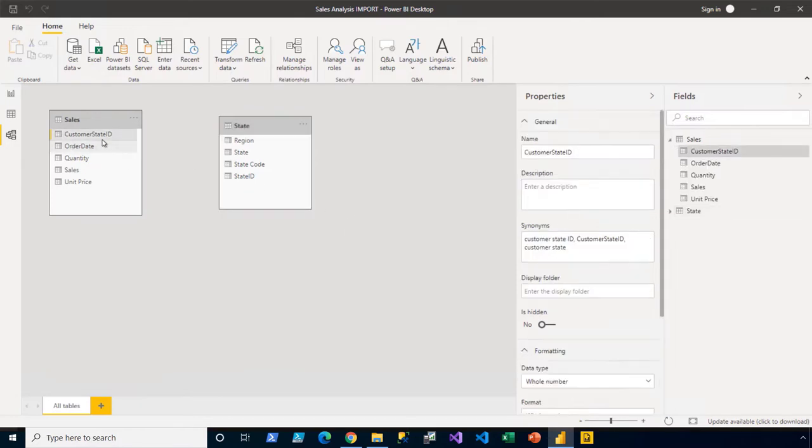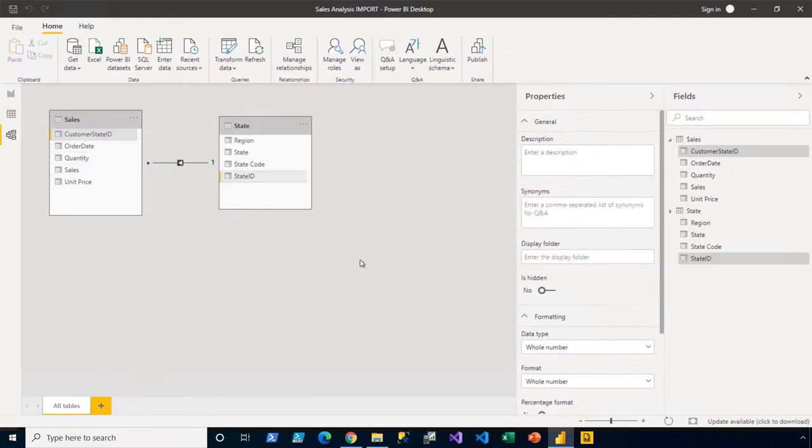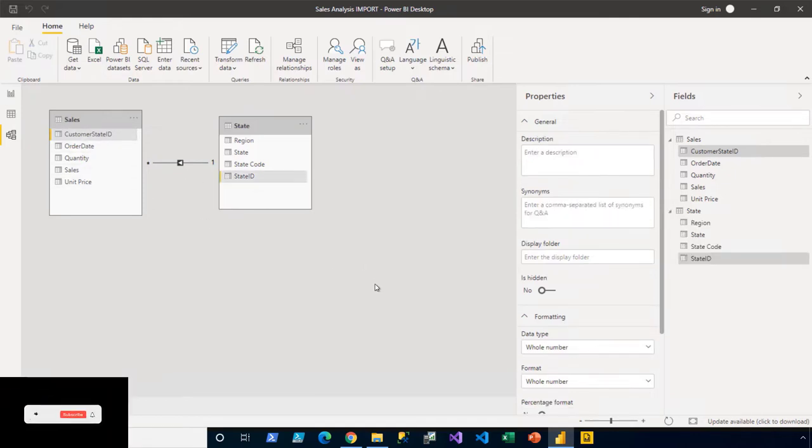So it's actually the customer state ID that I can drag to the state ID to create a relationship between those two tables. It didn't automatically detect that because the column names are different. All right, I'll just do some quick modeling. So it's also a good idea to hide columns. So let me multi-select those columns used for the relationship. I'm going to hide them.